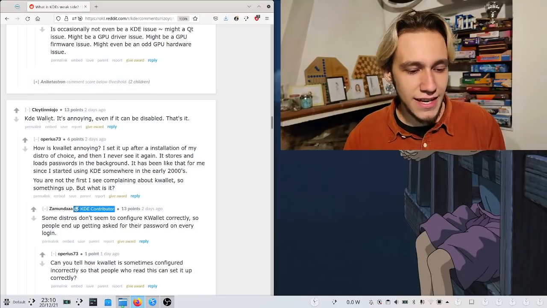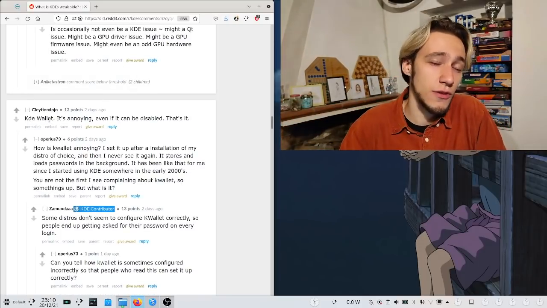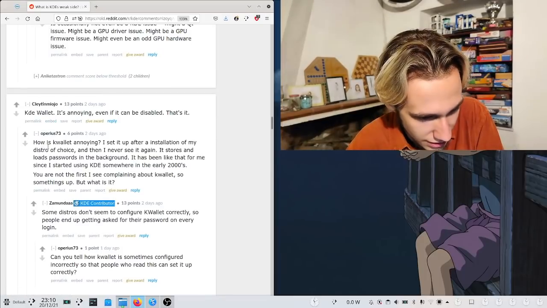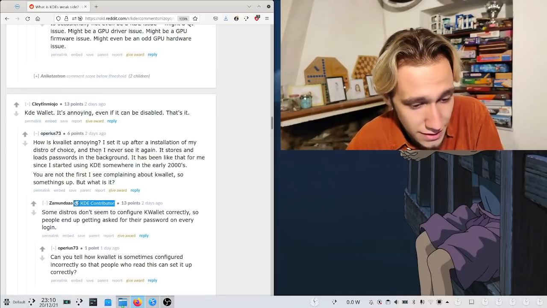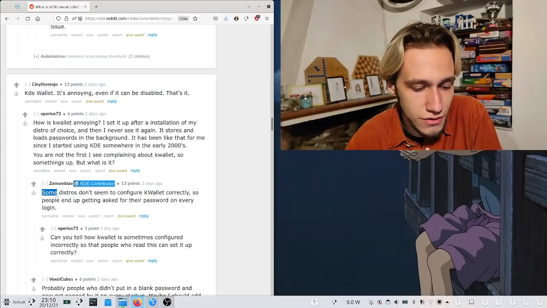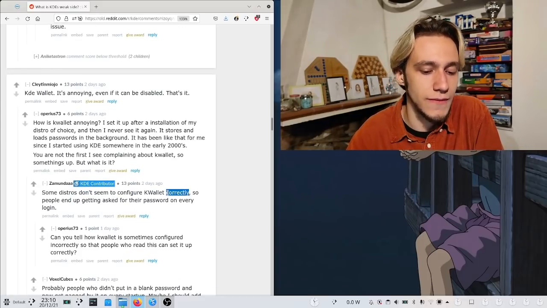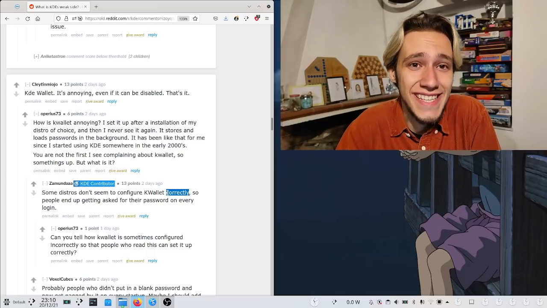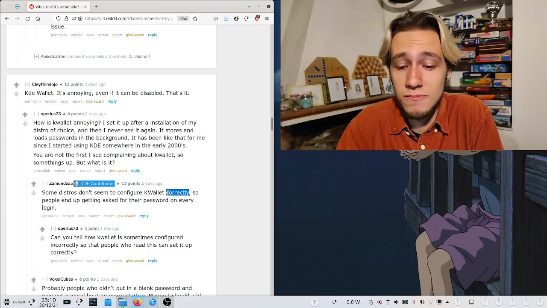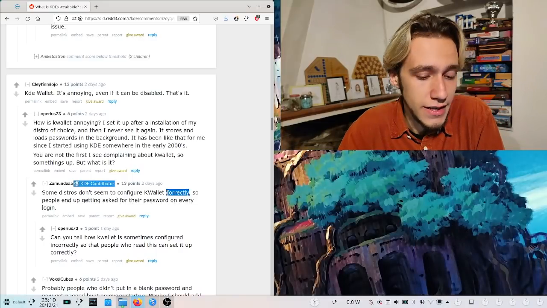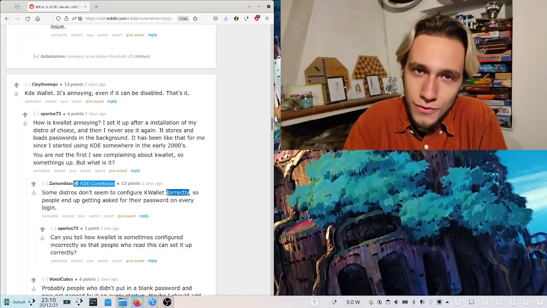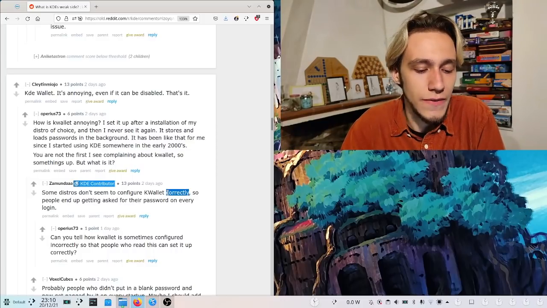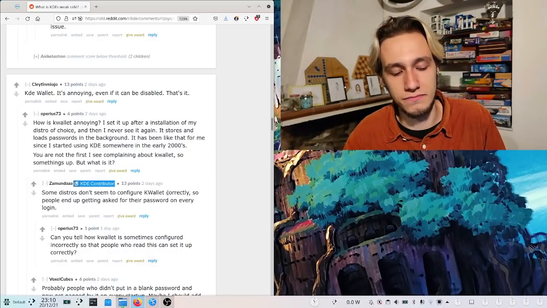KDE Wallet, okay. Let's talk about KDE Wallet. I don't know much about KDE Wallet, but as the first person here points out, I guess, I set it up and never see it again. Some distros don't seem to configure KDE Wallet correctly. It's all about configuring it correctly, and then you never even see it. If you do see it, it's probably because of your distribution. So it's not really our fault, however, we could, I guess, handle it better, but it's not fully our fault, I think.